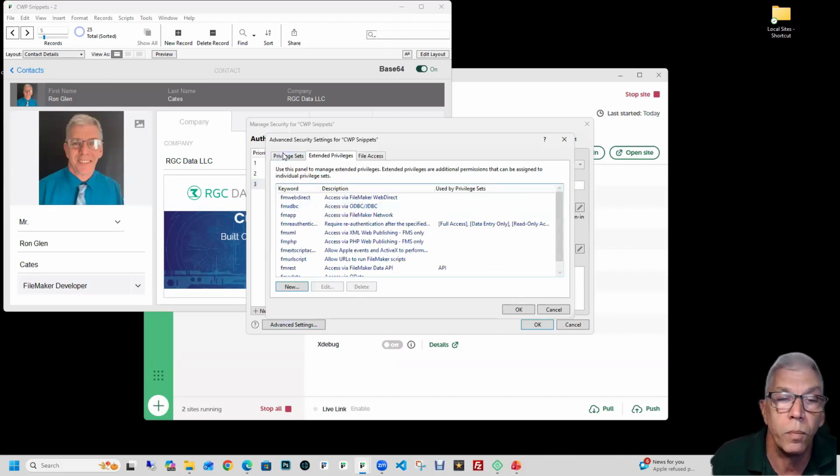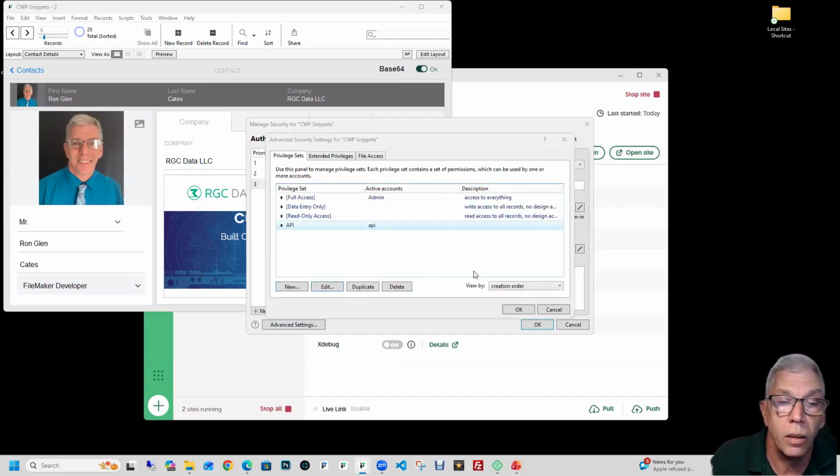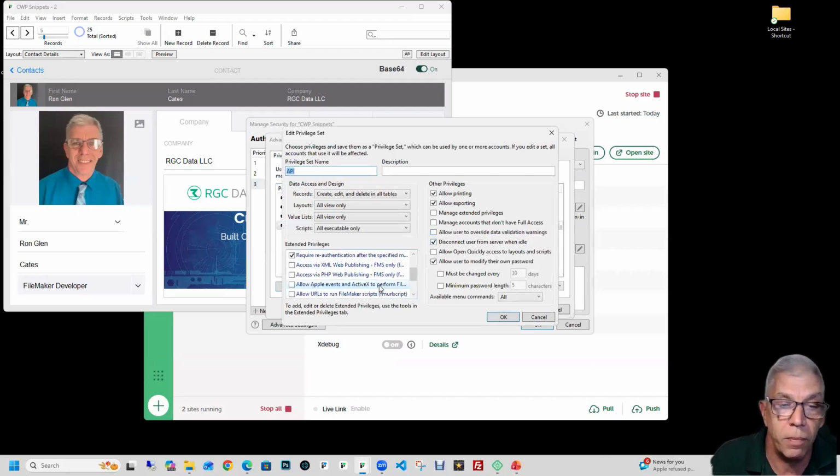So let's go ahead and look at the extended privileges there. You have to have something in extended privileges, because extended privileges manage how a FileMaker file is shared with other services, shall we say, like WebDirect or API. So here we go. It has to have access via data API enabled.